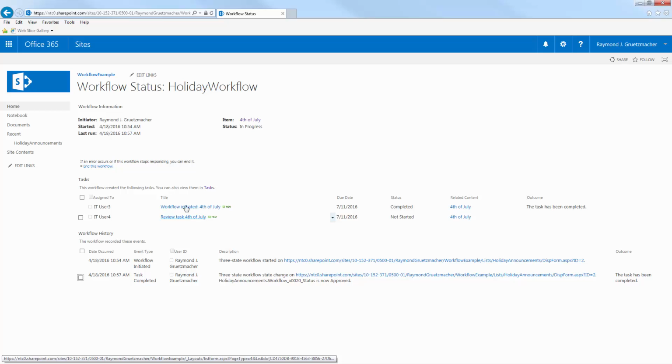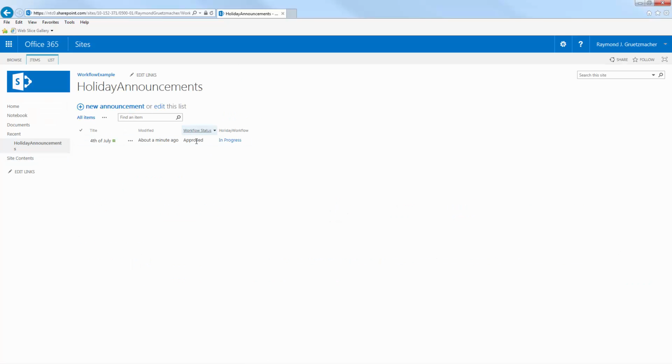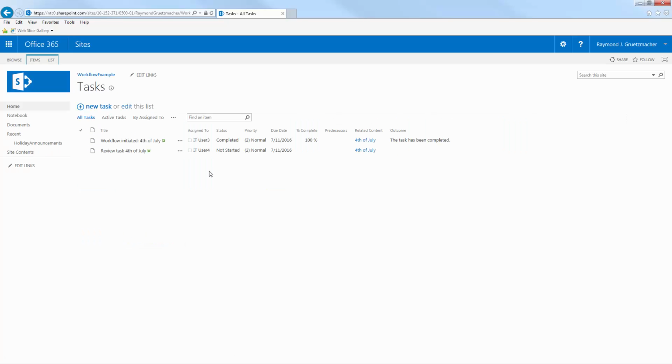Before we look at this task, I'm going to go back to holiday announcements. And again, we just want to make note it shows that second state, which it was approved, and then it still shows in progress. So I'm going to go back to site contents. And within tasks, let's go ahead and find that task that's assigned to IT user 4. So you can see that one is not started yet. And in just a moment, we're going to close this task as well, so the workflow will progress, so we can exercise it from start to finish.